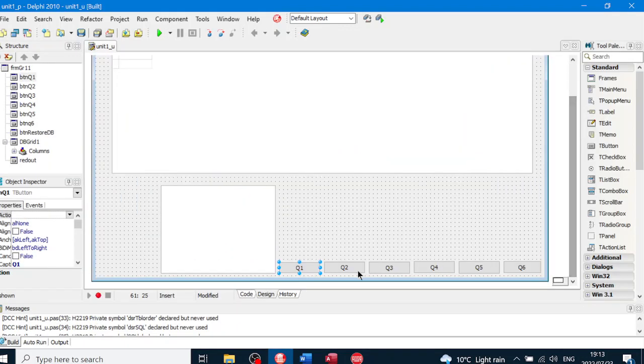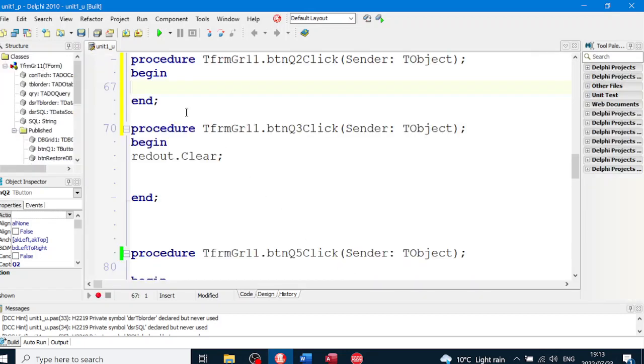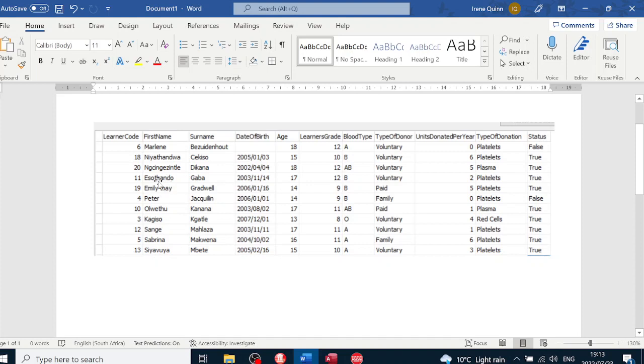I'm going to go to the next example. Let's insert a row. We don't have to insert all the fields. Let's say we're going to insert a first name, a surname, date of birth, and units donated per year. Well, let's just insert the age. So date of birth, first name, surname, date of birth, and age.